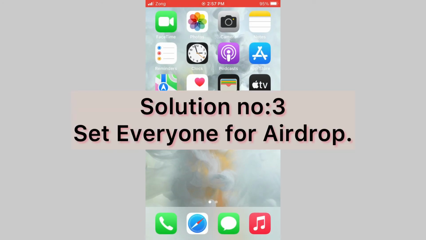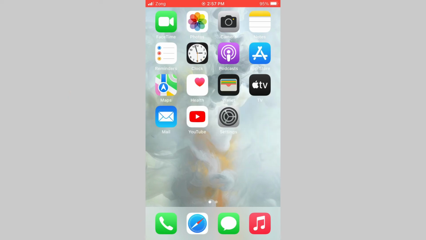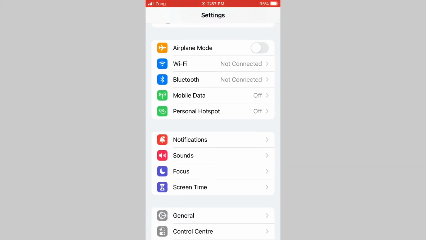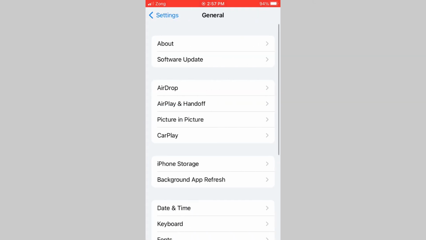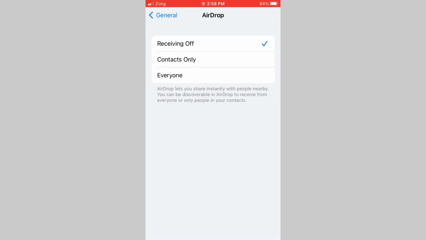Solution number 3, set Everyone for AirDrop. Go to Settings app on your iPhone. Click on General. On the next page, click on AirDrop. Select Everyone.